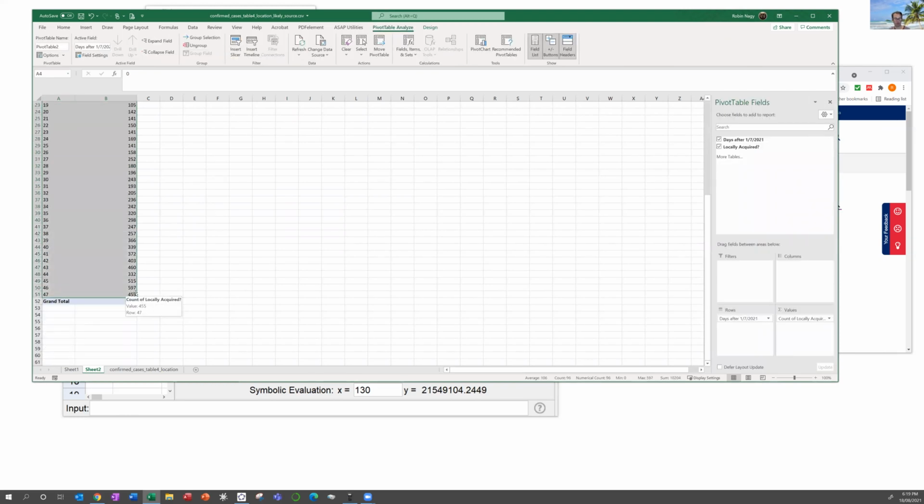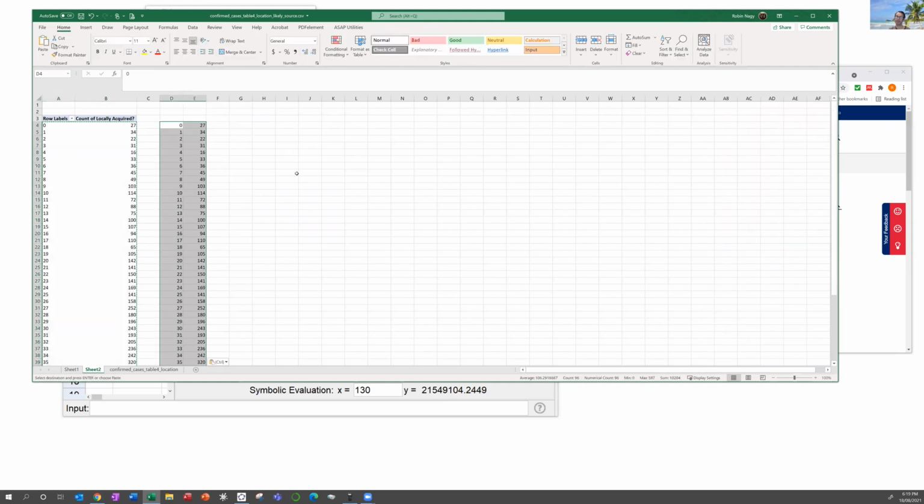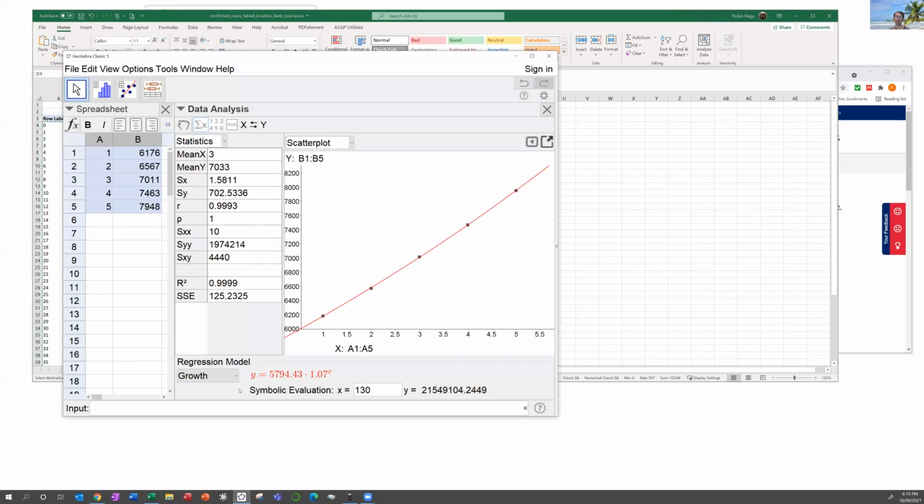I'm going to highlight it. I'm going to copy it, and I'll paste it as values. Okay, so paste as values. And the reason for that is because this is a pivot table and the data can change in the pivot table. I can actually now take those values and paste them directly into GeoGebra if I want.